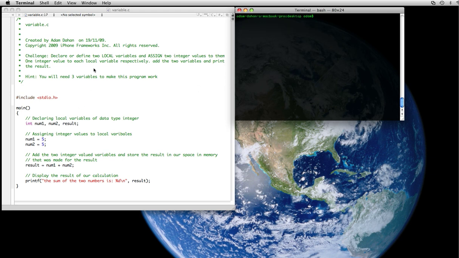If you don't have it open, please open your variable.c file that we were working with in the previous tutorial, and open up the terminal and make sure that you've changed directory and you are on your desktop where you have stored the variable.c file. And let's get right to it.